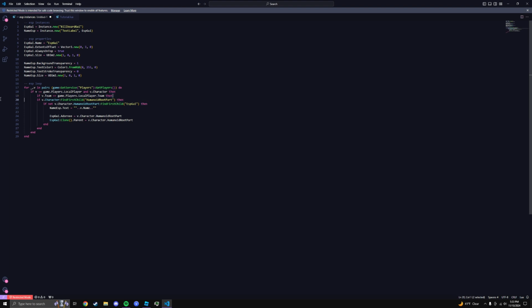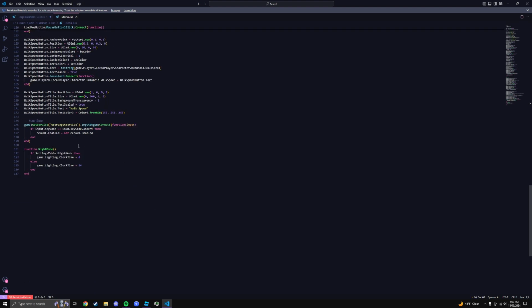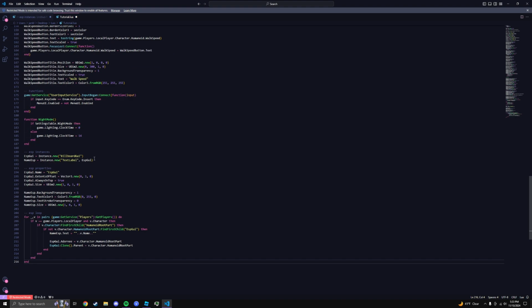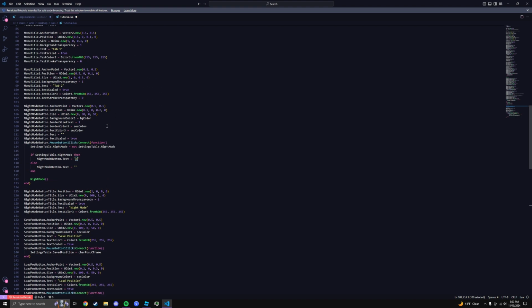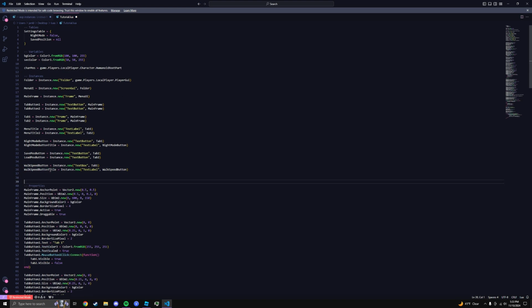So let's go ahead and get rid of that line here. And now let's take our code and let's move it over here down to our functions. And we'll go ahead and move the ESP instances up to our instances right here.